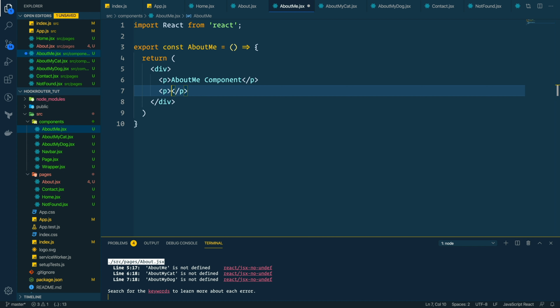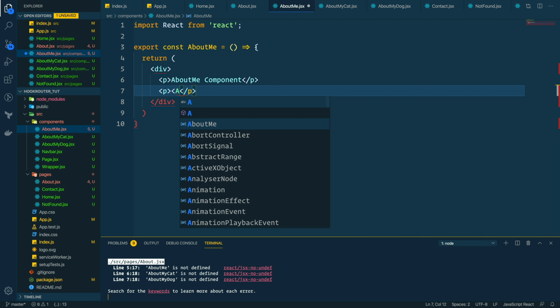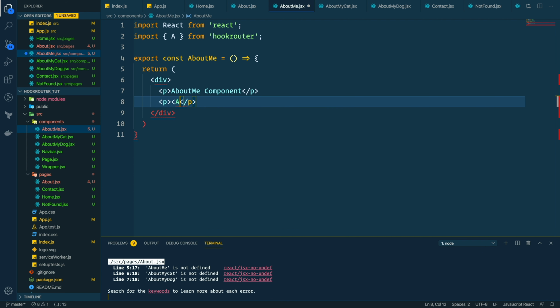Another paragraph tag, and let's use our auto import from hookrouter up there. You should see that pop up. Type href, just like we would with a normal anchor. And this will say contact. There we go. So I have that.